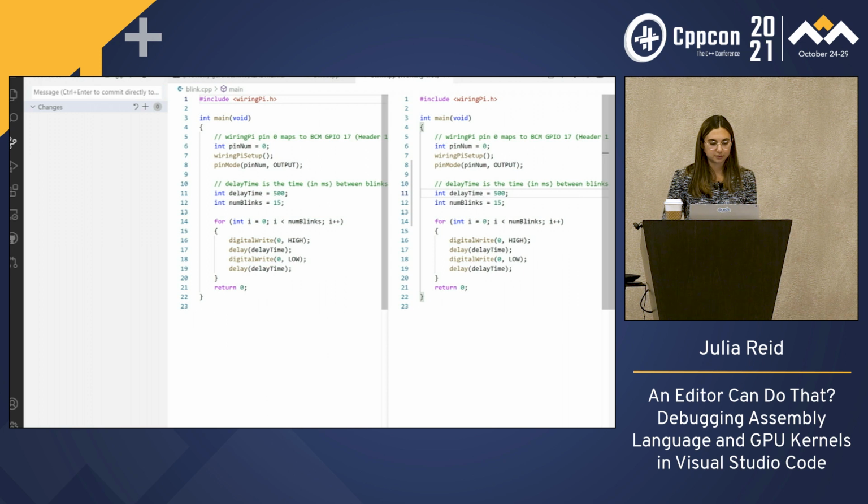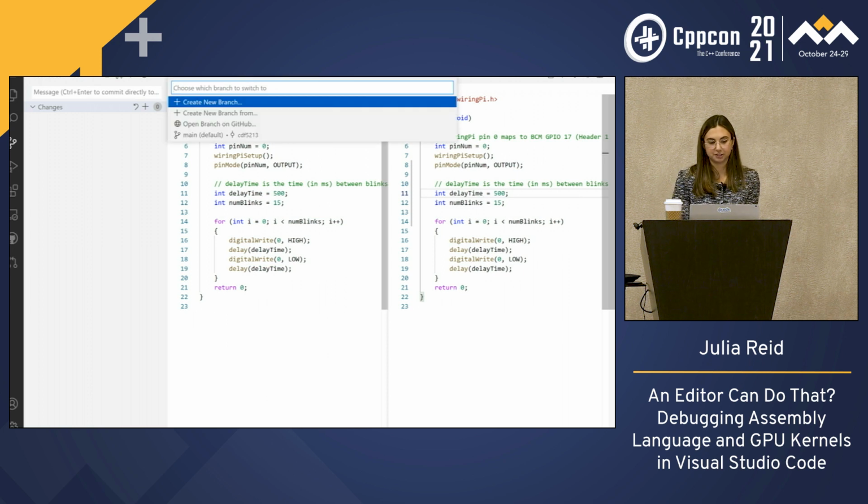And you can also switch branches easily or create new branches from this GitHub.dev environment, and any unsaved changes on one branch will be saved. They'll remain on that branch.